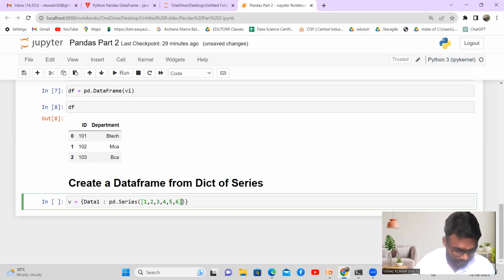Let me give an index number. It's your choice. No need to write all the index numbers. By default it will be created. Let me check. Okay, now let me copy this one, and I will modify these things.